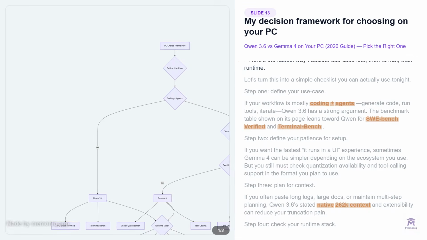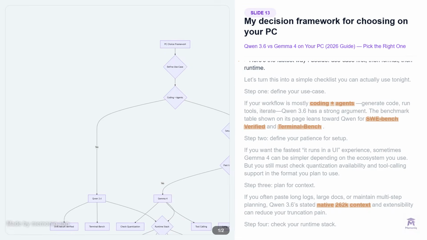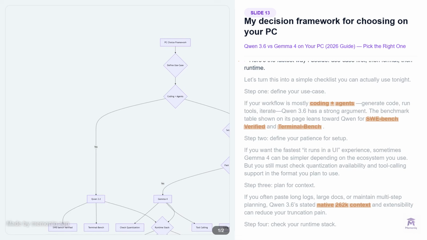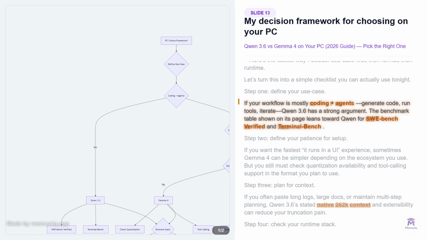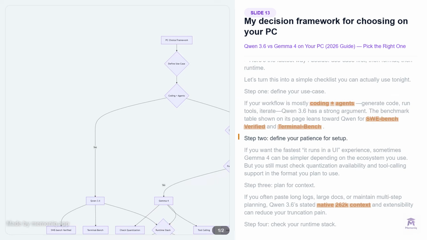Here's the fastest way I decide: use case first, then format, then runtime. Let's turn this into a simple checklist you can actually use tonight. Step 1. Define your use case. If your workflow is mostly coding plus agents, generate code, run tools, iterate, Qwen 3.6 has a strong argument. The benchmark table shown on its page leans toward Qwen for SWE-bench Verified and Terminal-Bench.